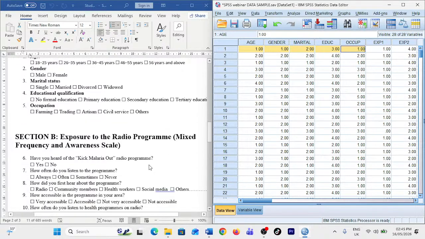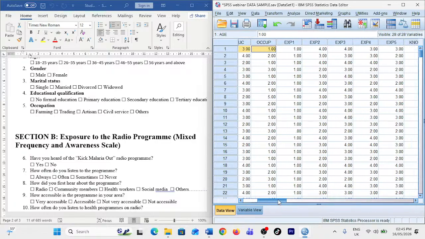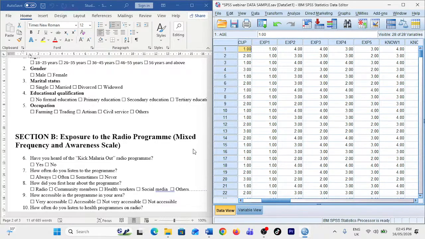Now this section B is assessing the exposure to the radio program by the respondent. So we are checking, have you heard of the Kick Malaria Out radio program? The respondent ticked yes, right? Yes. Does this respondent qualify to answer this? So yes.